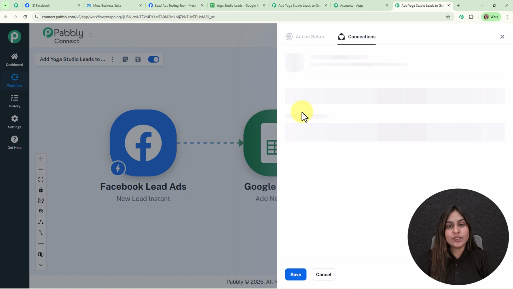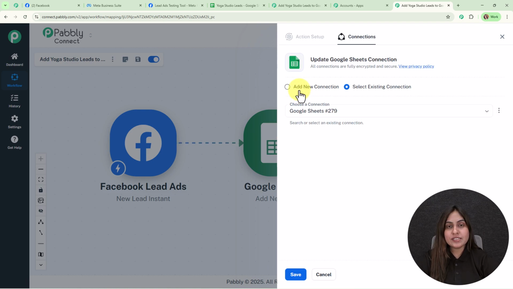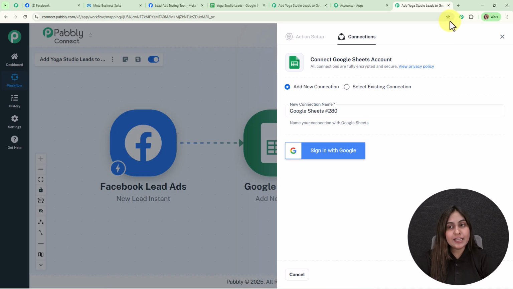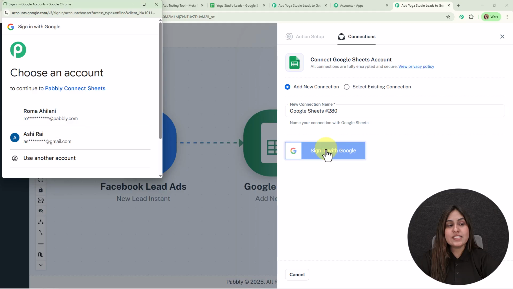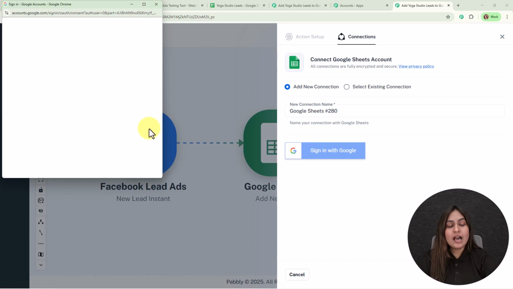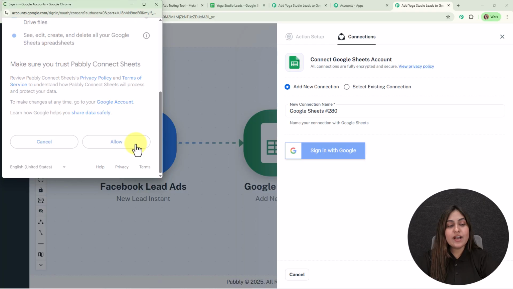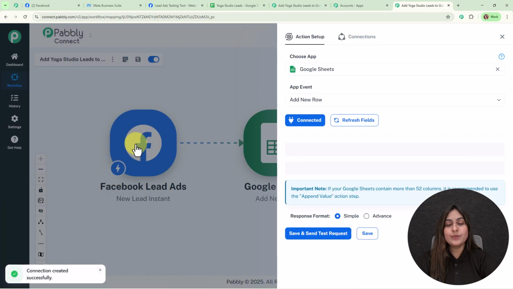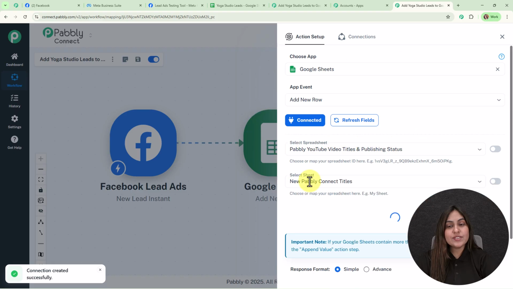Then we're going to click on this connect. Again, here to build this connection, we are going to select add a new connection. If your account is already connected with Pabbly Connect, then you can click on select existing connection. And now here to build a new connection, we are going to click on the sign in with Google. Here I'm going to select my desired account, and then we are going to click on this allow and give access to Pabbly as your data is secured with Pabbly. And you can see we are now successfully connected.